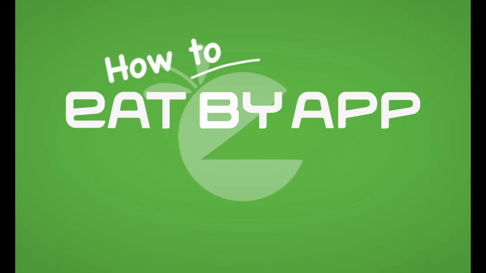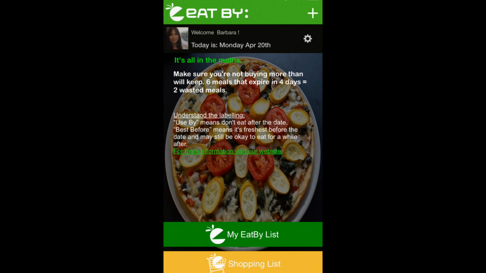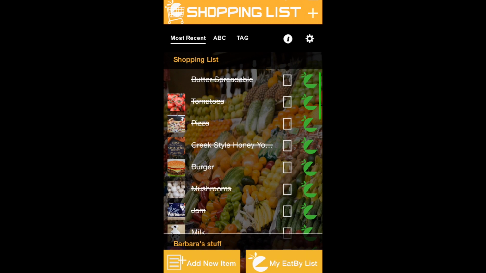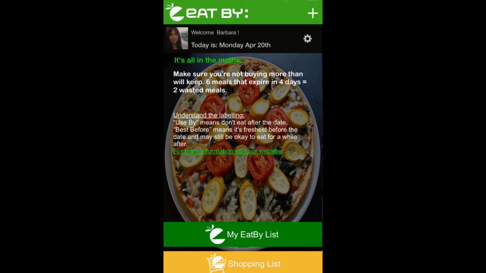Hi, here's a few useful tips to help you get started using the EatBy app. The EatBy list is free, but also has an additional intuitive shopping list feature that becomes available after an upgrade. If you've already upgraded, I'll cover the additional time-saving features a little later. For now, we'll start with the basics.